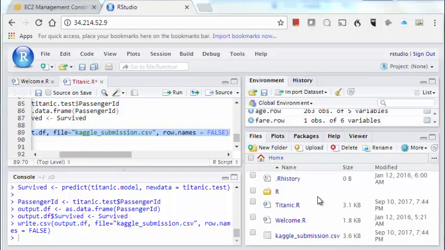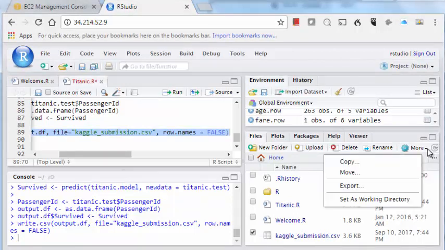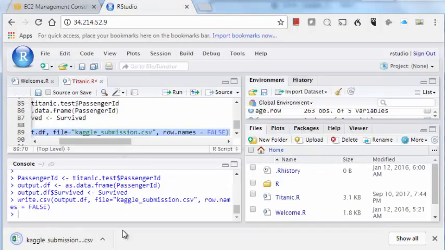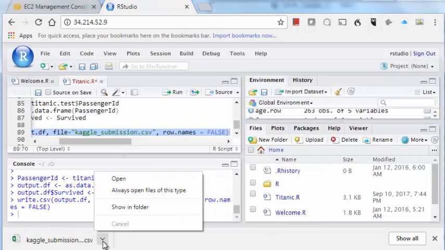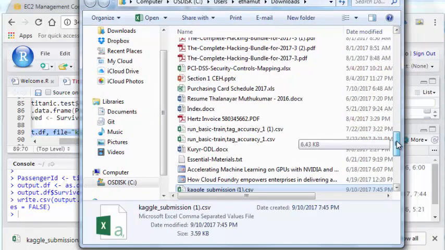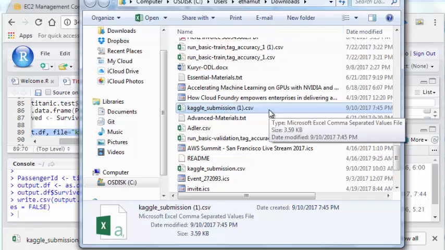Now we will download the file to submit it to Kaggle for the competition. So we select the file, More, Export. The name of the file is Kaggle submission.csv, and I'm going to download it to here. So if I go over here and see in this particular folder, I can see Kaggle submission.csv file, which is over here. Now this is the file we are going to use now to submit to Kaggle.